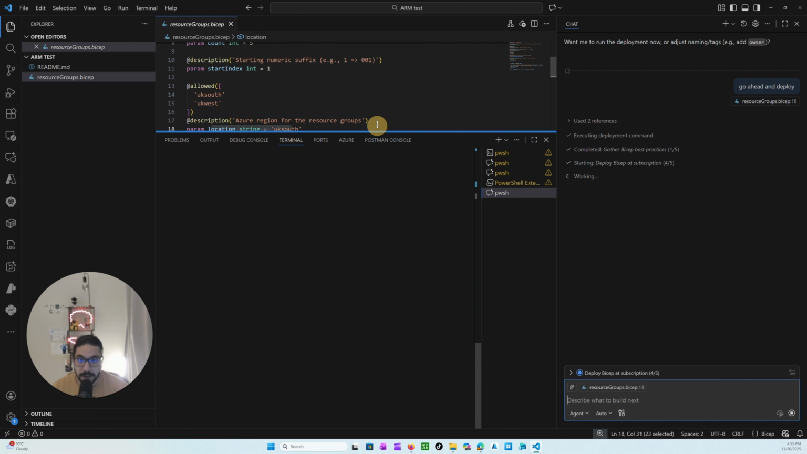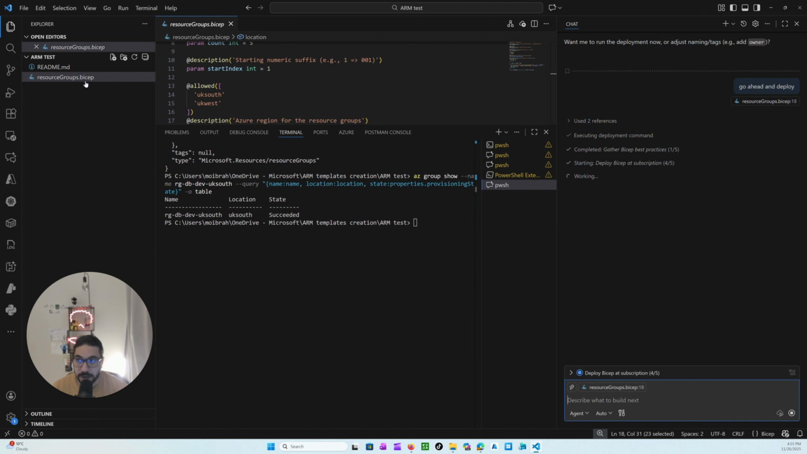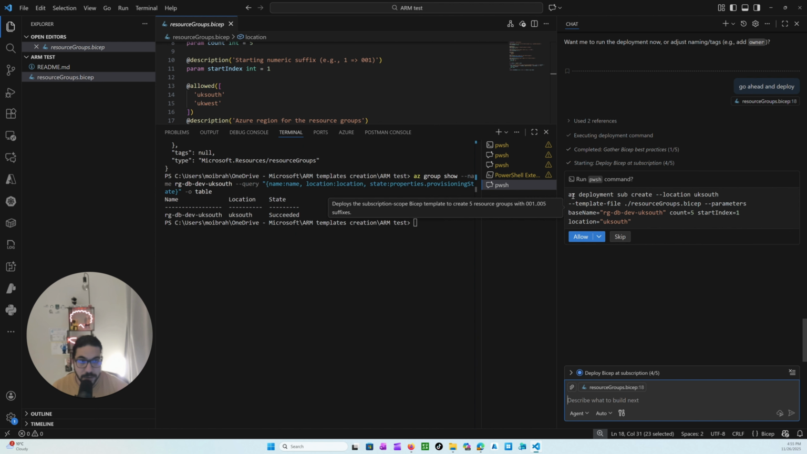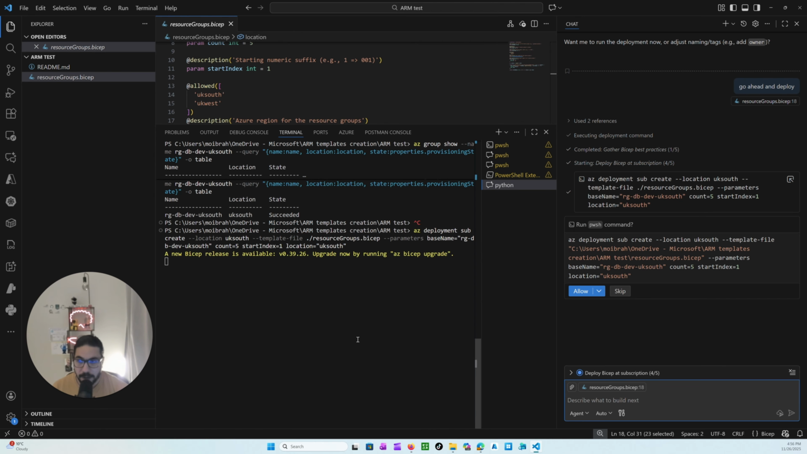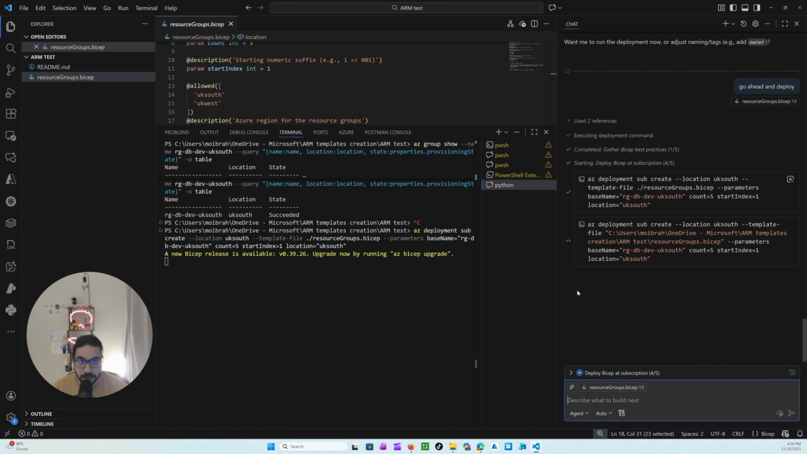Now it will go ahead and execute this Bicep template. So as you can see, az deployment subscription create, location, and so on, and then use this template file, and this is the parameter. So now it's going to execute this one, and then we should be good to go. Okay, so I'm allowing this, and now it's telling me to terminate the job. Just one second. No.